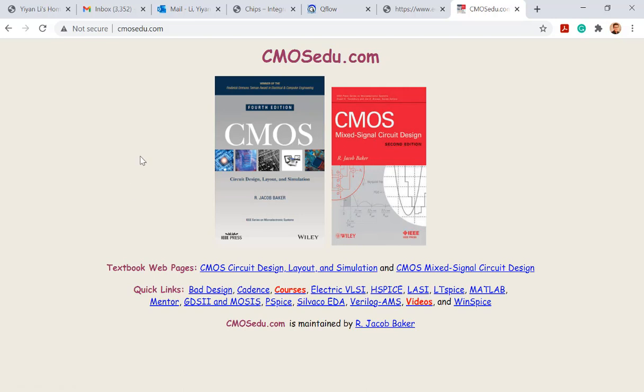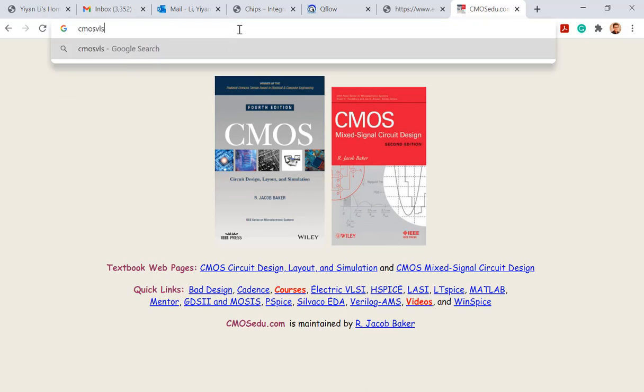If you are looking at some of the courses, you can go to courses and go to simulation, some of the simulation files, or some tutorials of Electric VLSI or Cadence. There are a lot of good resources you can find on this website. And for the second textbook, it's called cmosvlsi.edu or .com? .com, I guess.